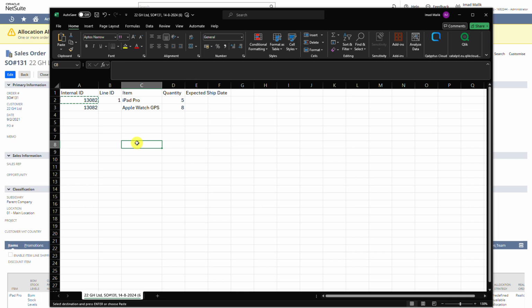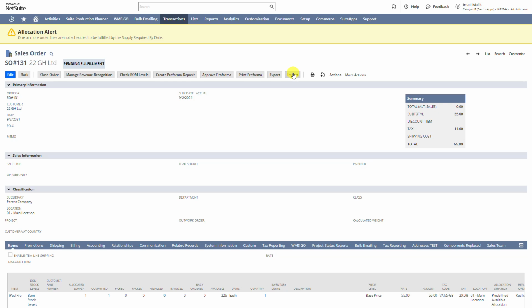To ensure this works, we need to copy the internal ID, but leave a line ID empty, as we wish to add a new line, not update the existing line. Where the first line, we wish to update the existing line. Once we're happy with this, we can then import it.